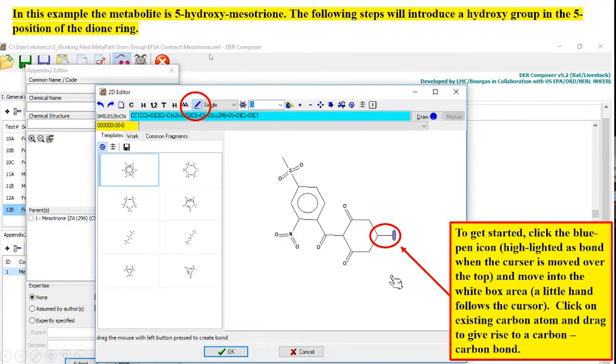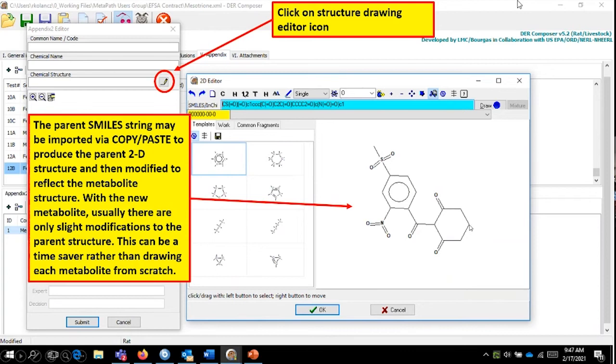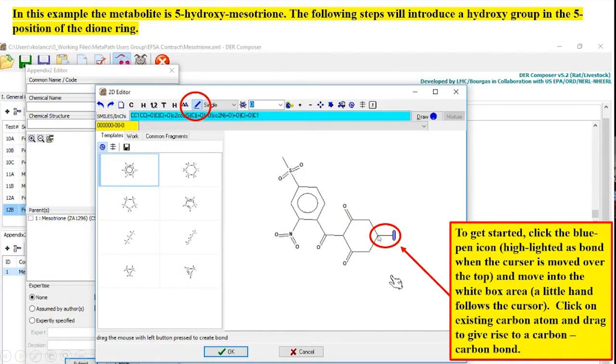And in this case, in my example, I'm going to form the metabolite 5-hydroxymesotrione. So what we're going to involve is just a hydroxylation of the parent chemical in the five position. I'm sorry, I'm looking at this and that might actually be the 4 position of the mesotrione dione ring. But to get started, you go back and click on the blue pen icon and draw a bond from that ring structure. So again, I'll refer you back to that parent. What we're going to do is add hydroxylation in this position. And so again, to recap, draw that bond out.